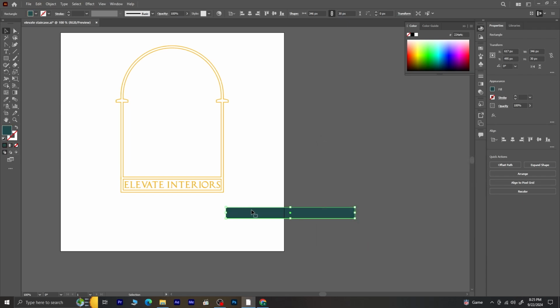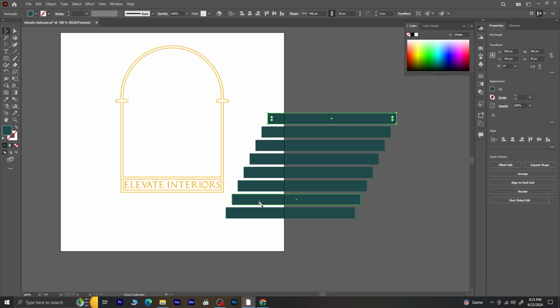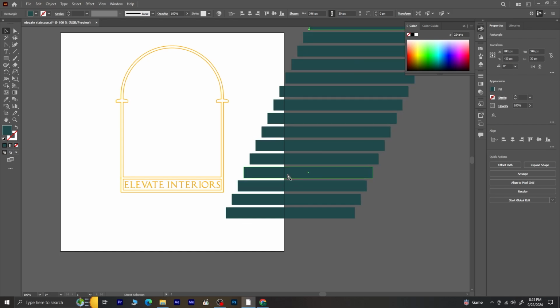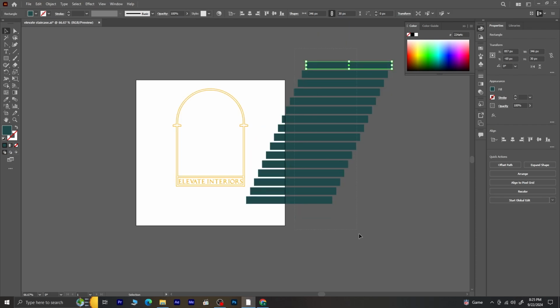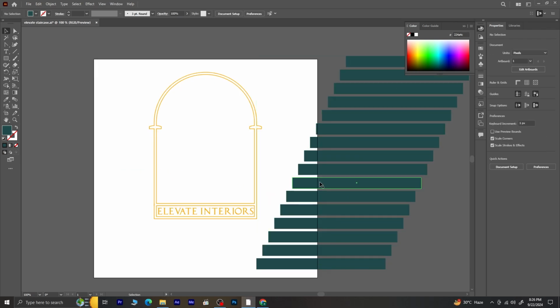Now, by holding Alt on your keyboard and dragging, create a duplicate of the rectangle and position it like this. To repeat the step, press Ctrl+D, and continue duplicating the rectangles as many times as you want. Make sure all of these stairs are grouped as one.